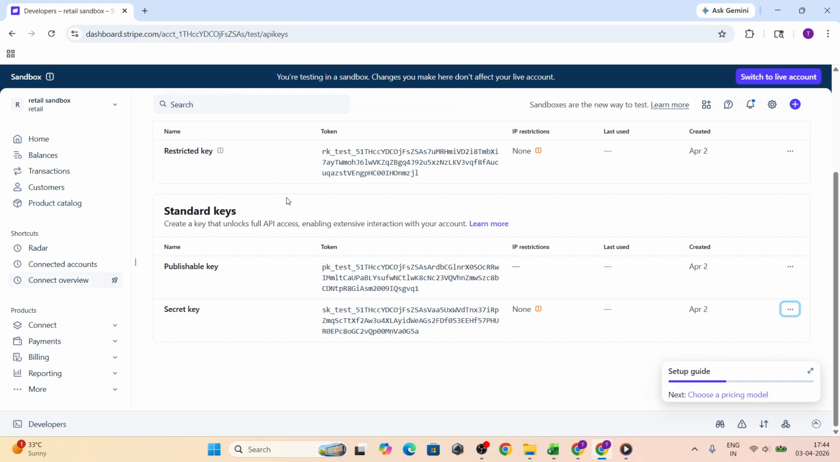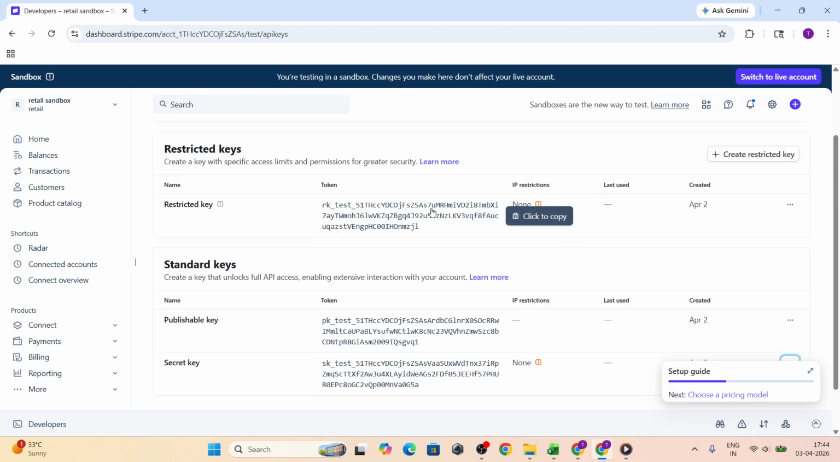Treat your secret key like a password. Never include it in client-side code, mobile apps, or public repositories. Keep it on your server, use environment variables, and restrict who can access it. For even stronger security, consider using a restricted API key instead of the main secret key. Restricted keys let you limit permissions to exactly what your application needs, reducing risk if a key is ever exposed.